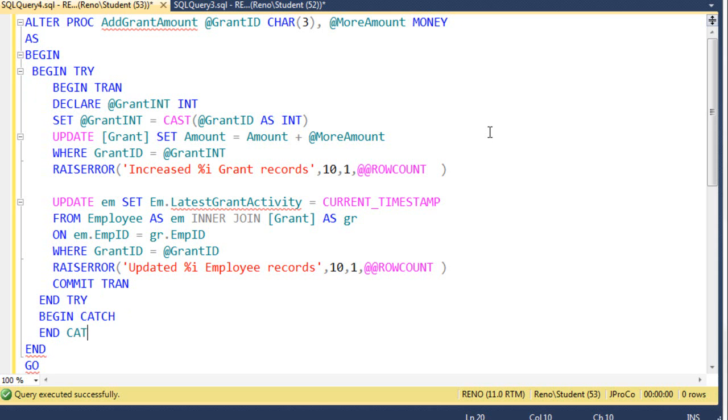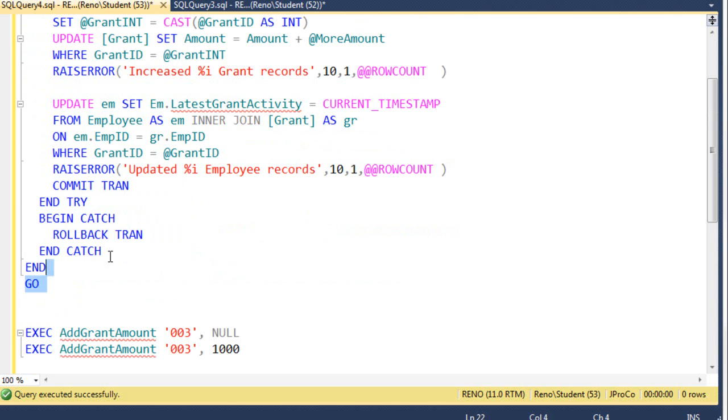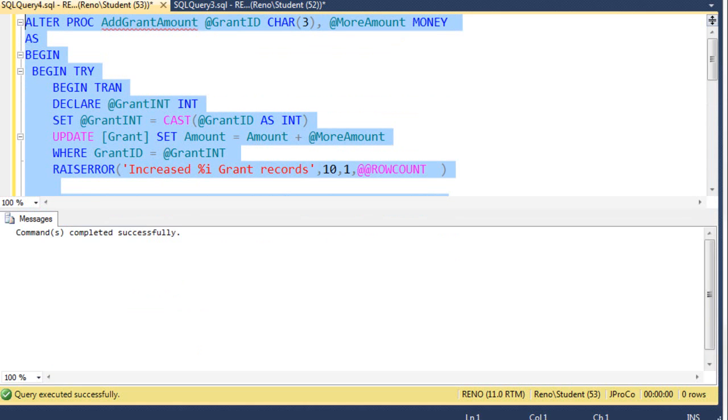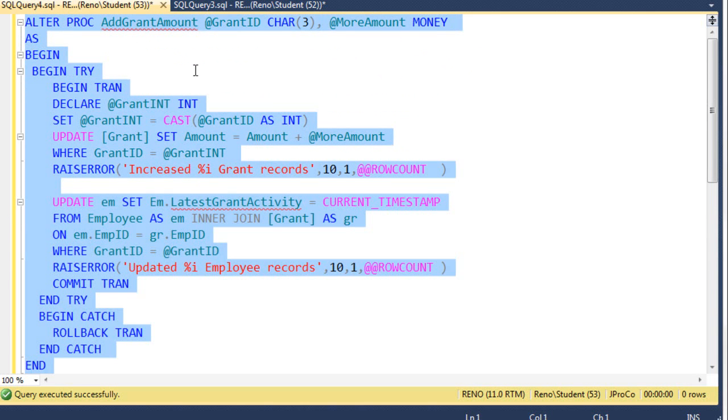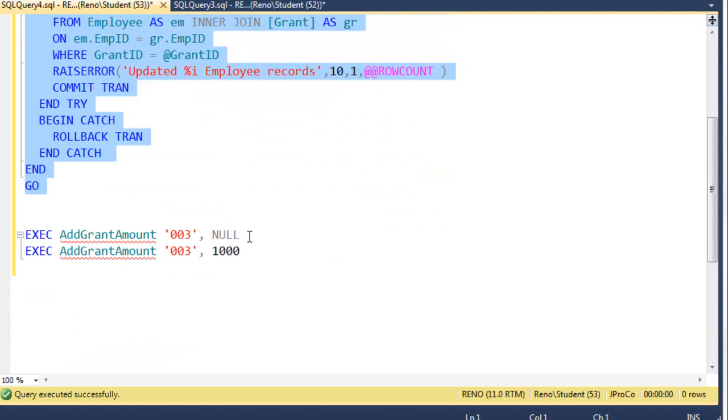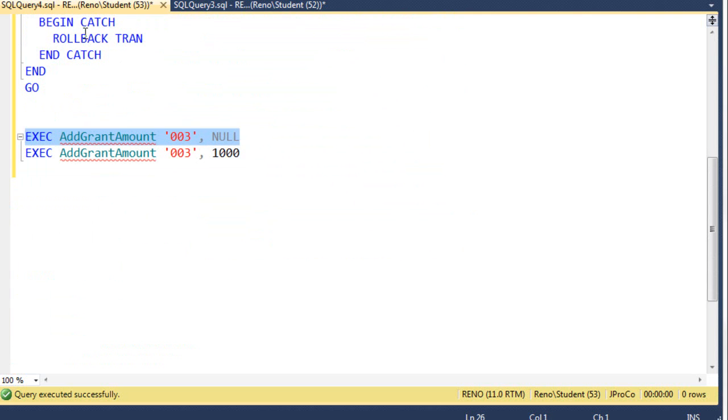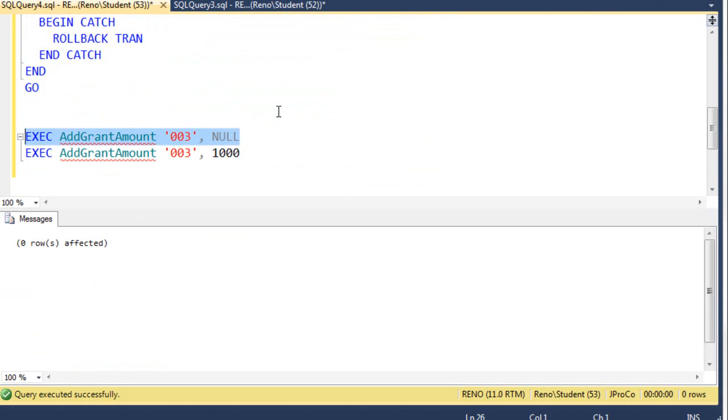So what will I put in the catch block? Well, roll back the transaction. All right, that's a lot of code, so let me just select all of it, run the alter procedure statement. Now let's call on the stored procedure and watch what happens when we exercise this null. 0 rows affected. Now I would say that no records changed. Neither table has changed.